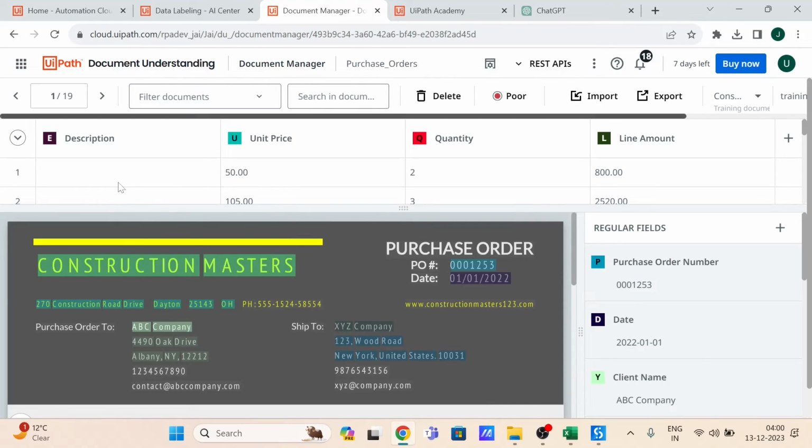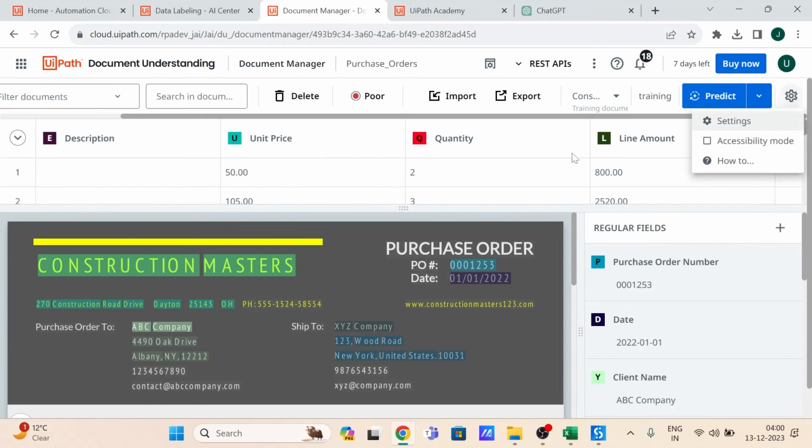Document Manager as well. So this is nothing very difficult, and we have used a schema, the purchase order schema, and a pre-labeling session also over here in settings.